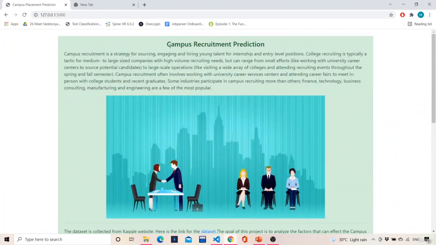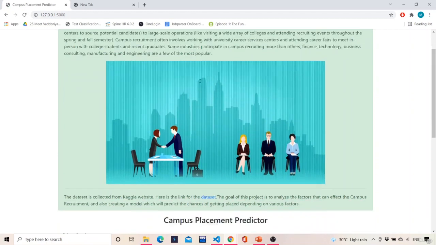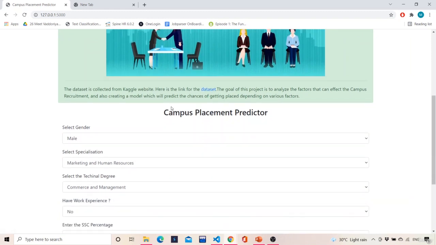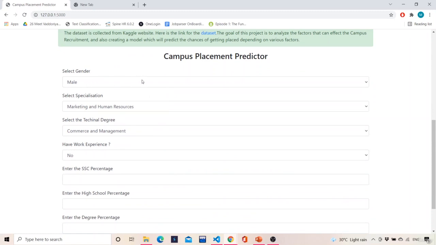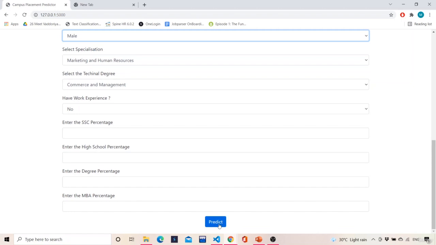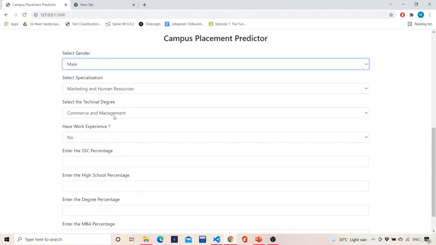So here, this is campus recruitment prediction. You can go through all the details which are given here, and if you're interested in downloading the dataset, I have given the link here as well. You can download from this link. It's a Kaggle link. Then this is the form which we will be filling, and when I hit predict, it will predict whether the particular student, based on the details filled in the form, is eligible for placement or not, or how likely the student is to get placed based on the following criteria.